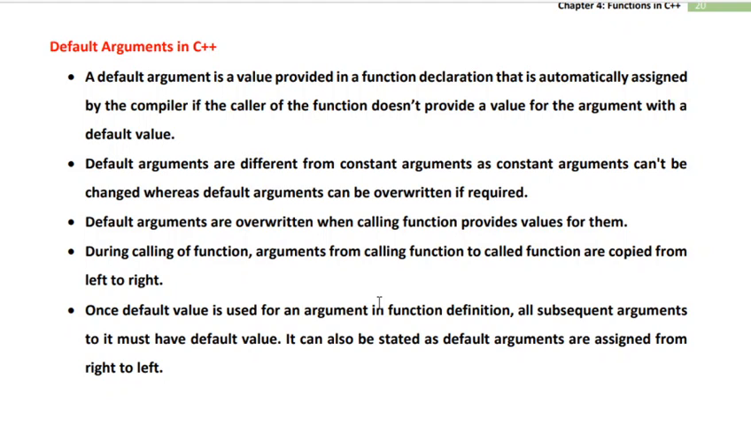So in today's class, we are going to discuss default argument. Now, default argument is a value provided in the function declaration that is automatically assigned by the compiler if the caller of the function does not provide any value to the argument.